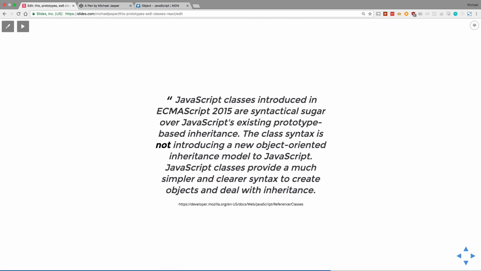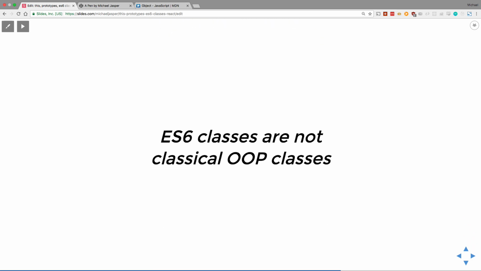All right, so this is in the MDN docs. This is how it says it. JavaScript classes introduced in ECMAScript 2015 are syntactical sugar over JavaScript's existing prototype-based inheritance. The class syntax is not introducing a new object-oriented inheritance model to JavaScript. JavaScript classes provide a much simpler and cleaner syntax to create objects and deal with inheritance. So ES6 classes are not classical object-oriented classes. That's the 5th of 5 slides that say the same thing, just to hammer home that point.